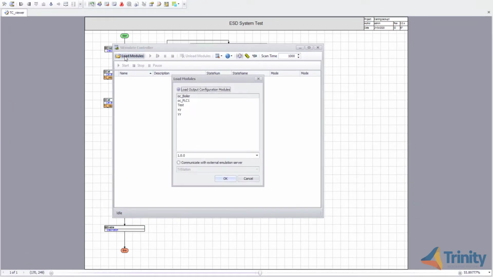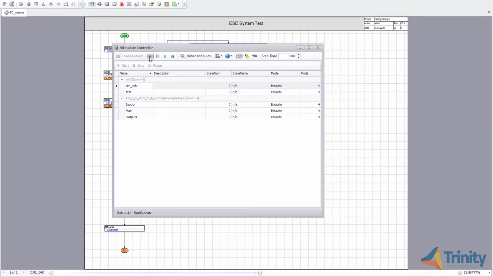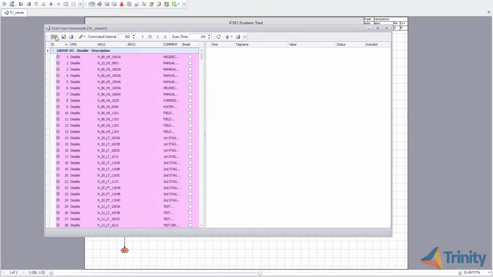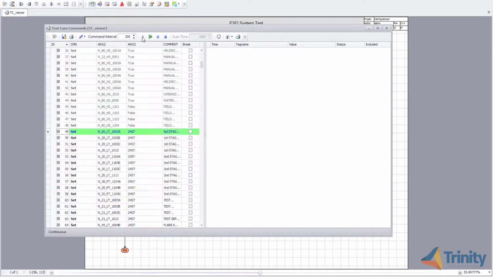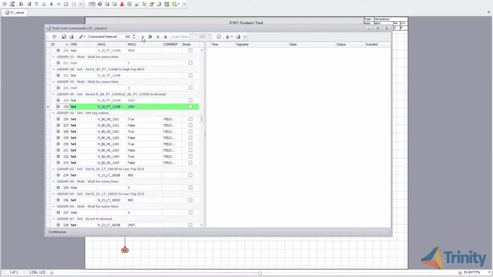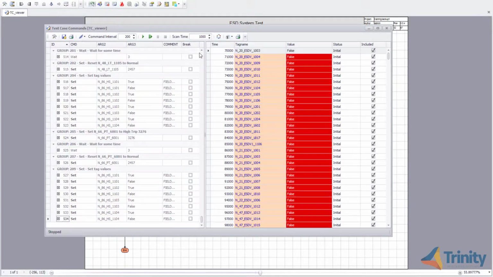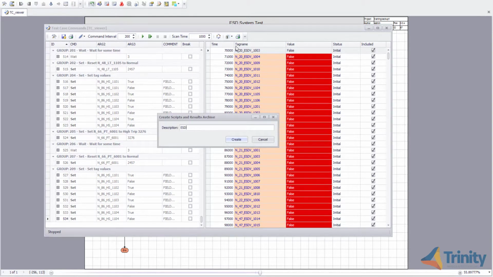Now, in the SciEmulator, load the new version of the output configuration. Select the build option and build the test case in the test command window and press play. Create the new archive with the latest test results.